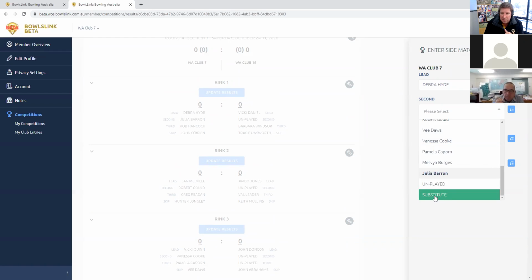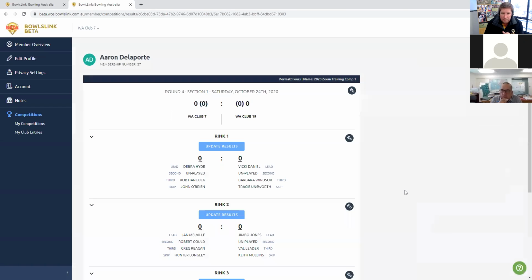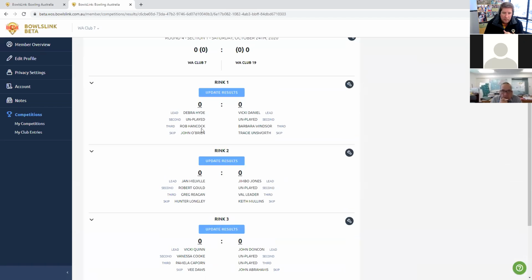There's also substitute. In the metro area, we don't allow substitutes. I think some country leagues may allow people from other clubs to fill in. But if you do have to play short, select unplayed. You just save it as normal. So fill there. But back to this match.